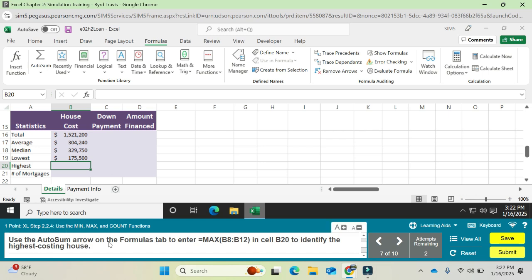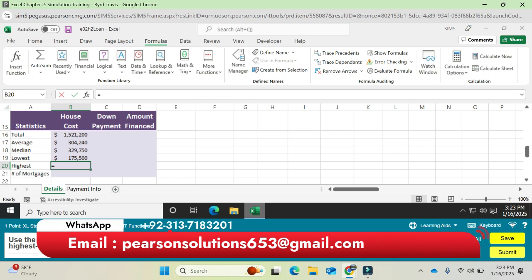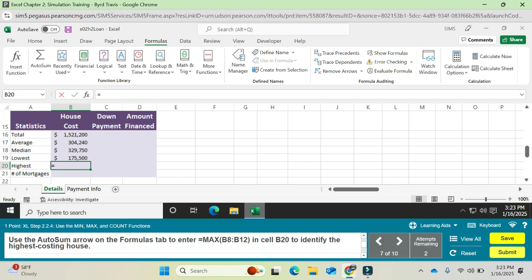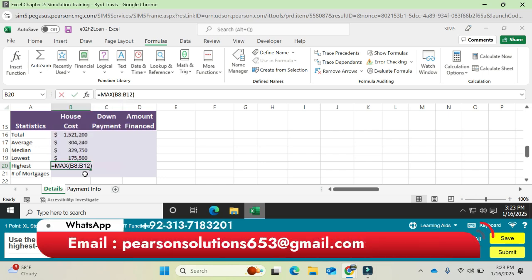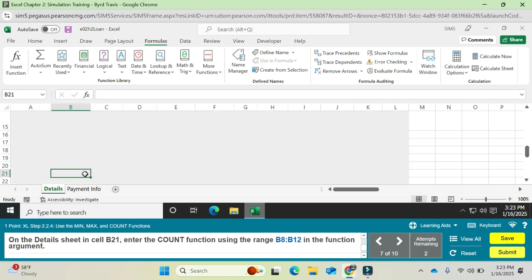Now use the auto sum arrow on the formulas tab to enter. In B20, in the last step we found the minimum value in the range between B8 and B12. In this step, in cell B20, we will enter a function to find the maximum value between B8 and B12. So we will put the MAX function. Here we go, it's B8 and B12, close the brackets. Here we go.